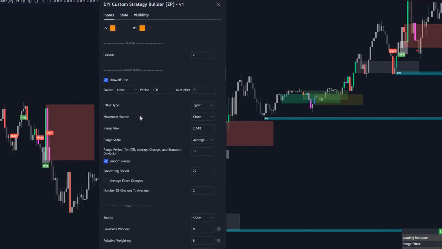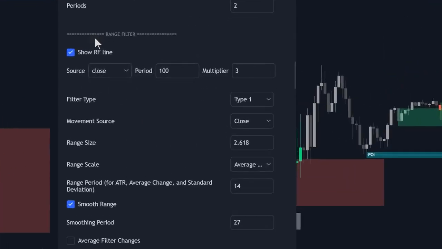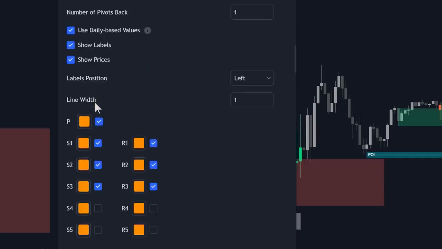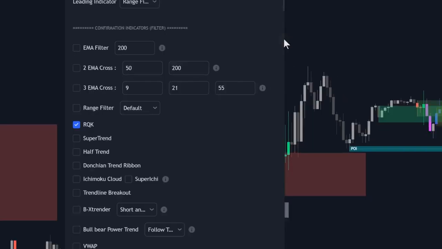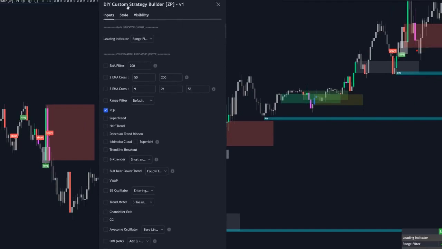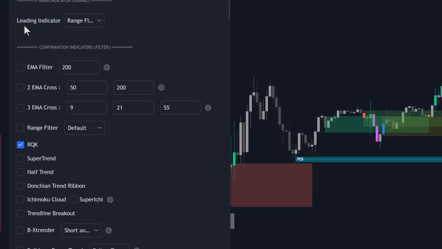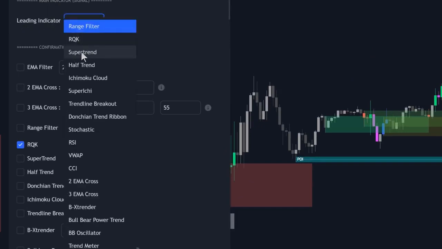So, for example, if one of the indicators selected above happens to be the range filter, we can come here and change things like the source, the period, the multiplier, etc. Now, our strategy used 3 different indicators: the EMA, the super trend, and the MACD. Now, in order to recreate it with the Custom Strategy Builder, we're going to start with selecting the leading indicator, and that is going to be the super trend.